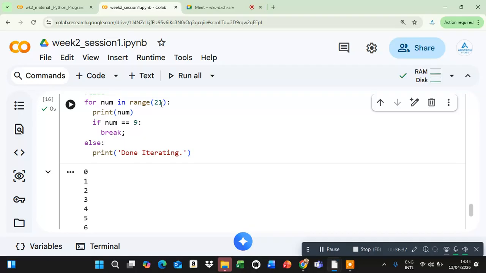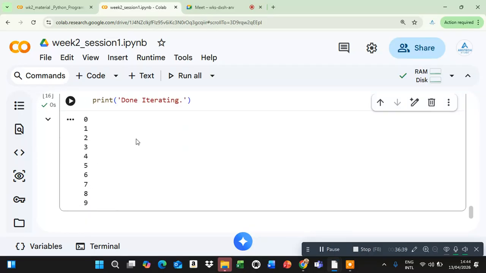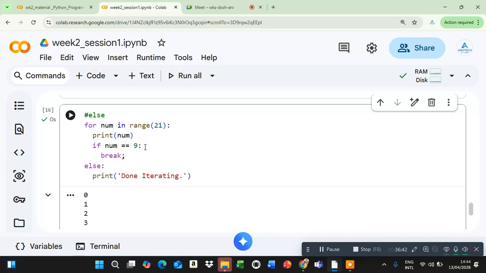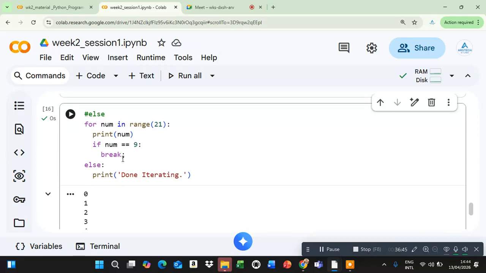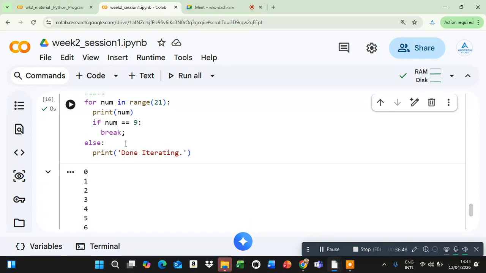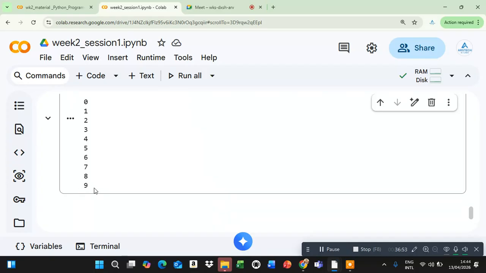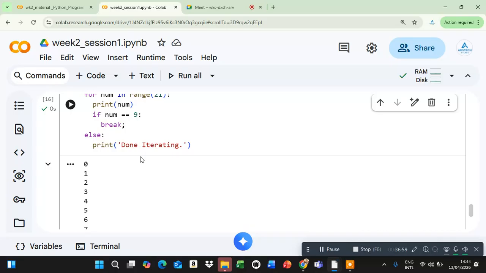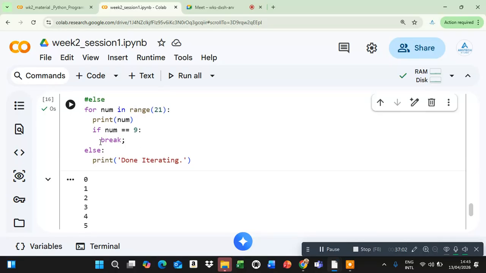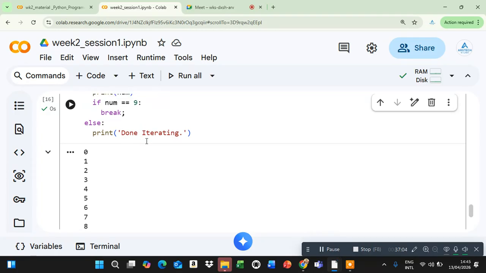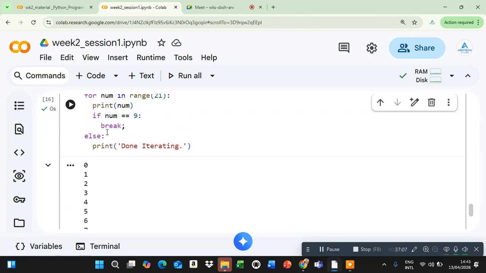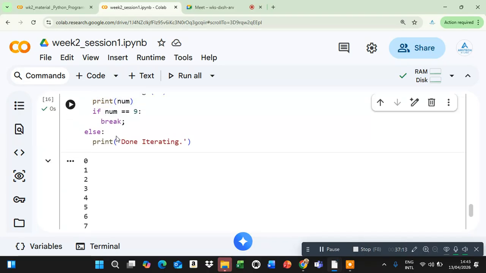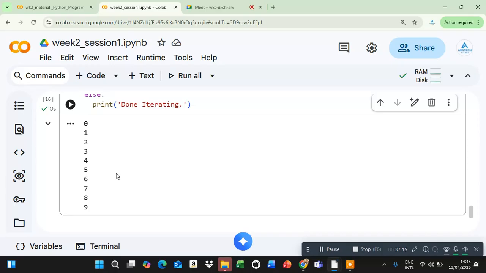You see, my length is 21. I should be having numbers from 0 to 20. But because I encounter number 9 and this break statement, it just breaks the for loop, since the execution was stopped along the process. If you see below this statement, my "done iterating" is not printed. I'm just trying to explain the else statement. Because the for loop didn't finish executing successfully, the else statement is not printed. But whenever my for loop executes successfully, then the else part will be printed also. So that's the else part for us.